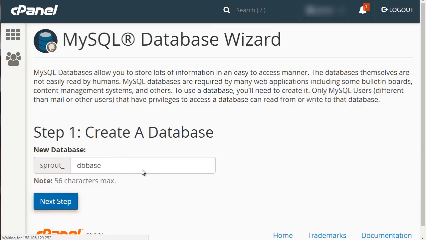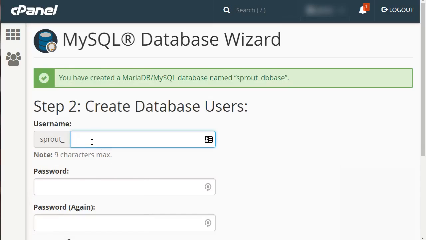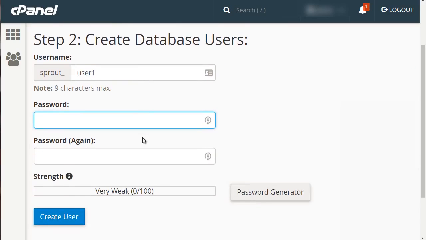Click on Next Step. And then you want to create a username. So the user has access to the database. So this is separate. You're creating a username and then you're creating a separate database, so that user has access to that database. All right. So let's put that in here. We'll just say user1. And then of course you want to do a password.